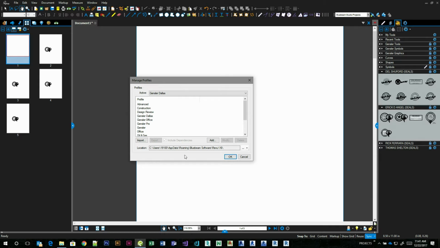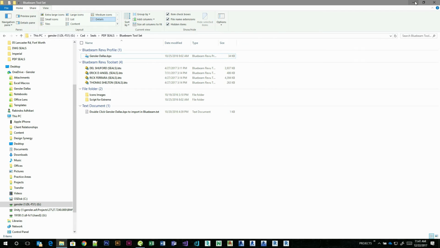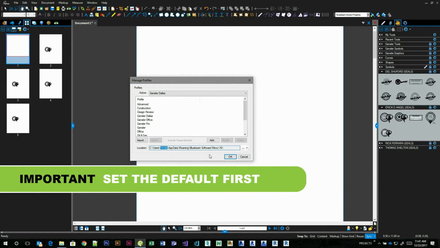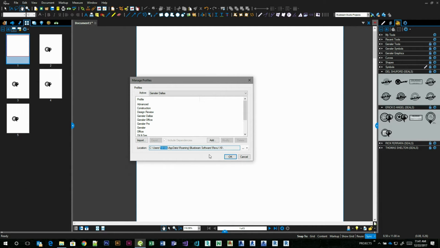One of the requirements for using these seals back here is that you need to go here and change this to default. Once you default, this is me right here with the AppData Roaming Bluebeam Software. In the future, if this is where you are storing your things, Bluebeam will store a bunch of other things at that location. So this location becomes very valuable for you.